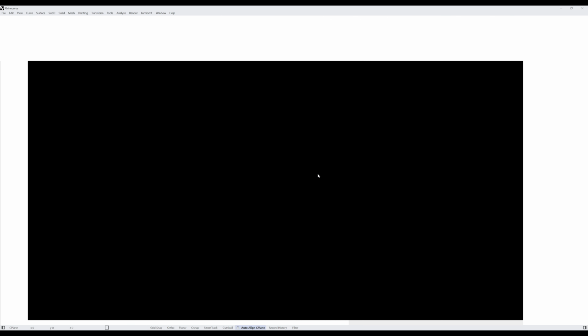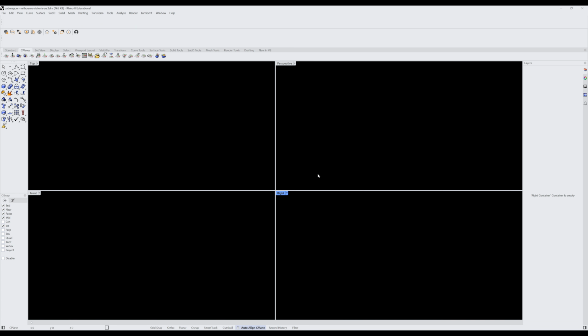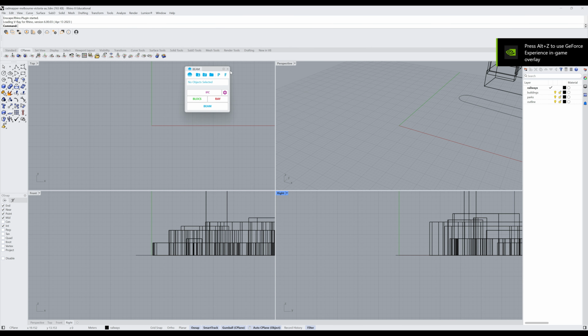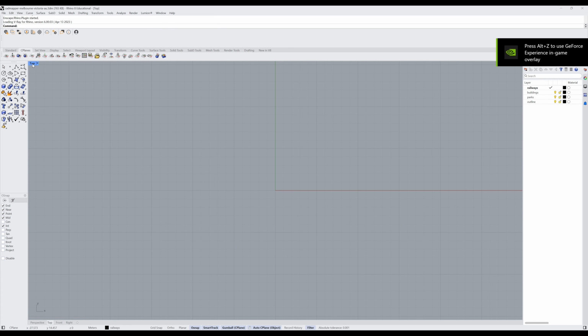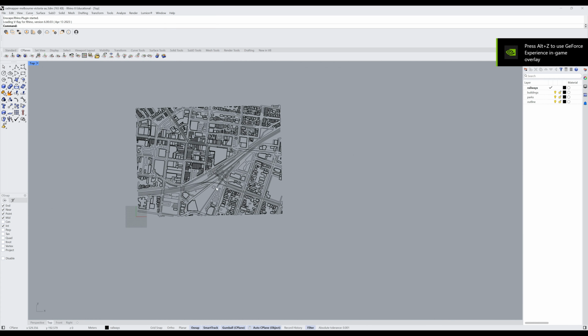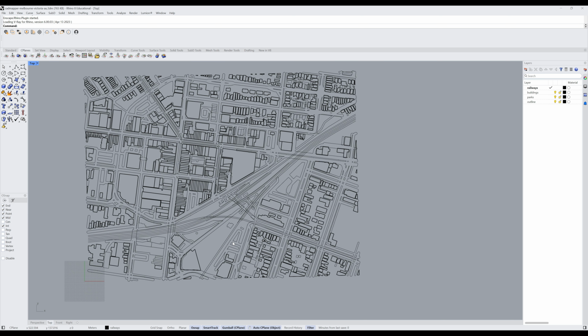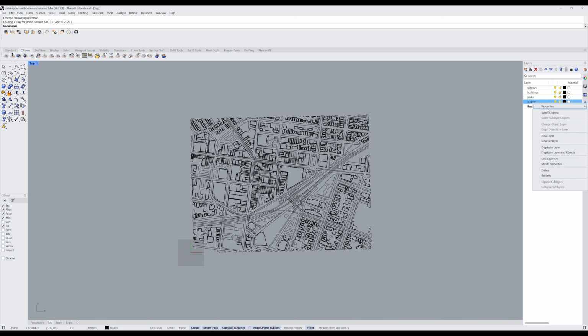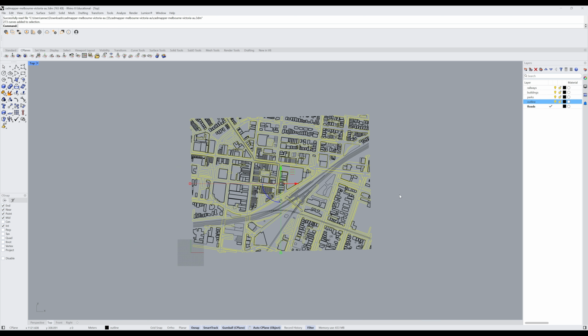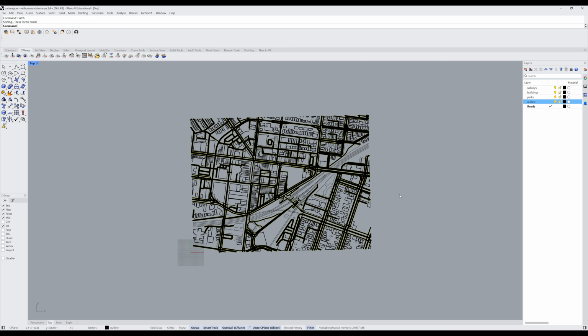Open your file and create a layer called Roads. Right-click on Outline Layer and select All. Then type Hatch and all your roads will appear colored.